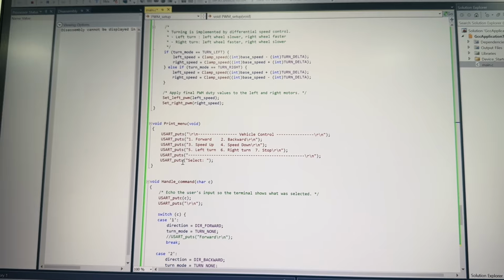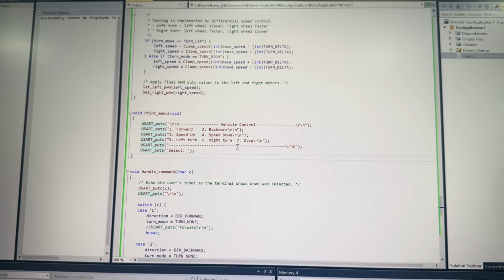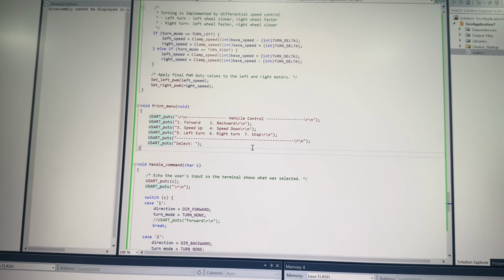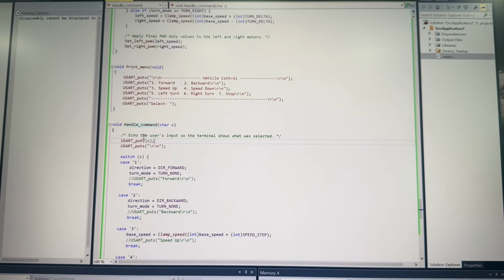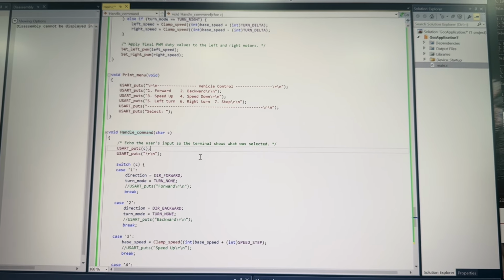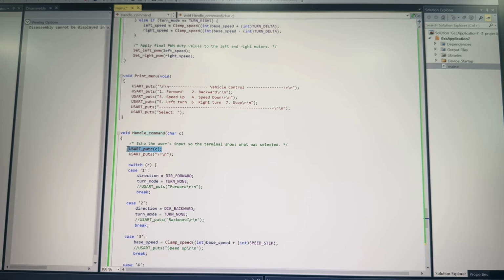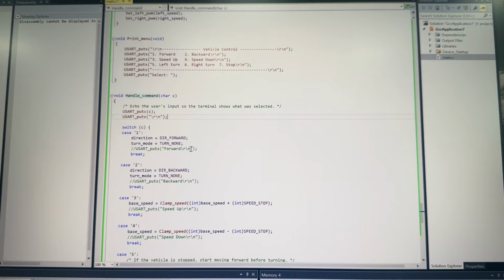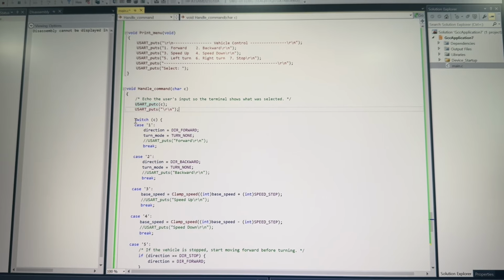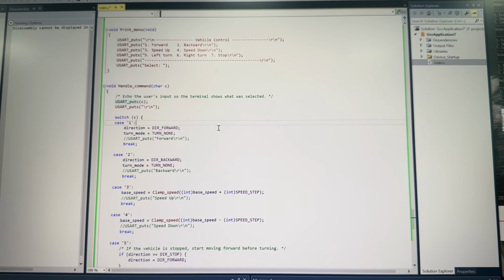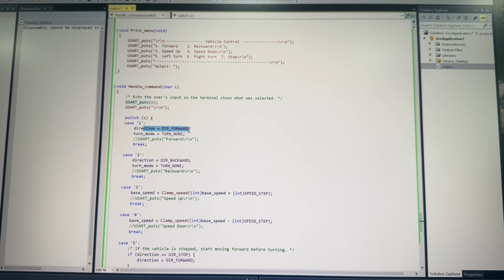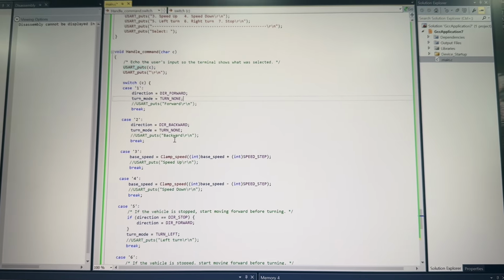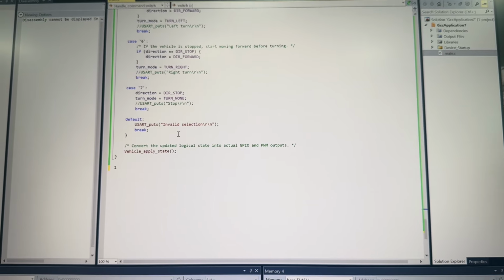We use the usart output string function to print to the Tera Term terminal, and this is the handle command function. First we have to echo the user's input into the Tera Term terminal, so we use the usart output char function. And this is the switch case. If we press the number 1, this means it goes forward, so direction forward and turn on. Other things are very similar.